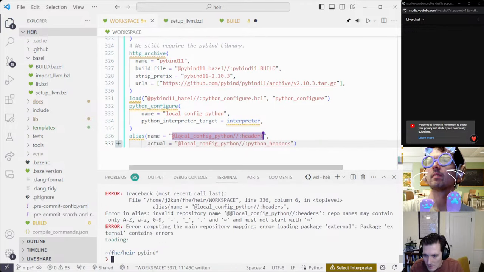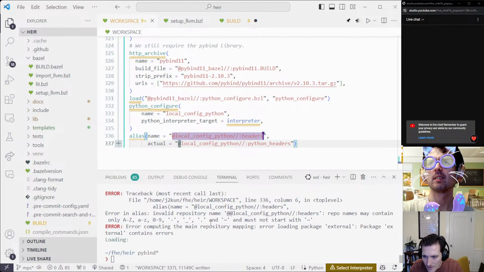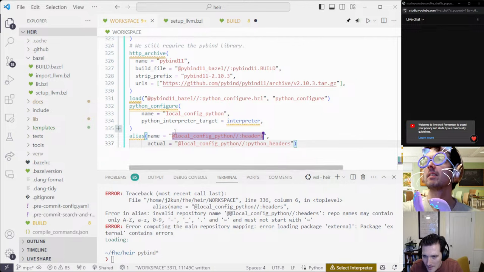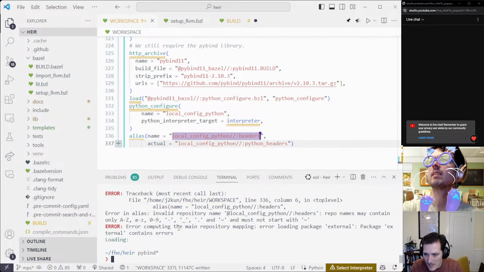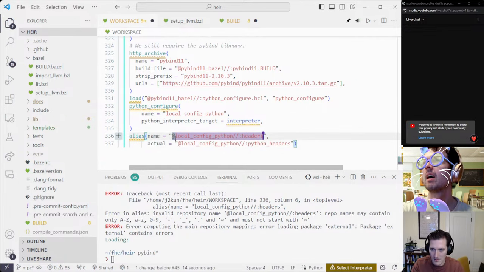Okay, it does not like... Two ats, drop the first at. No, that's a different... Wait, why? What? Is it? No, I don't think that's it. Because I only did one at. Now it's... What in the hell? Yeah, okay, so it doesn't look like you can do an alias externally.